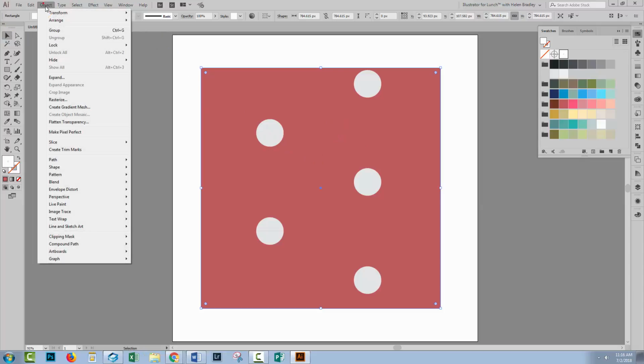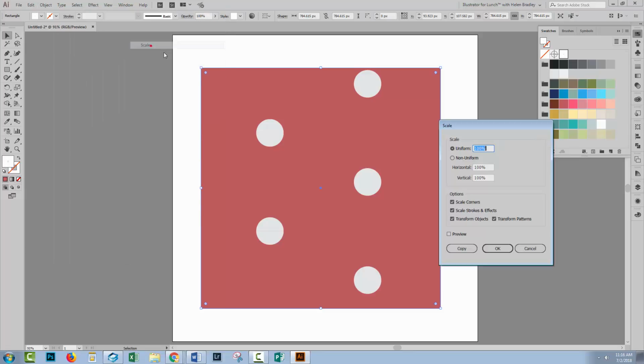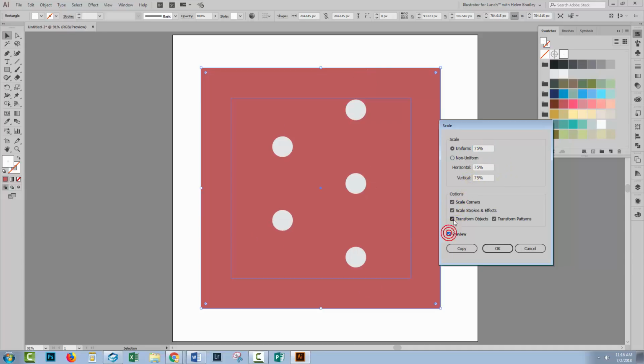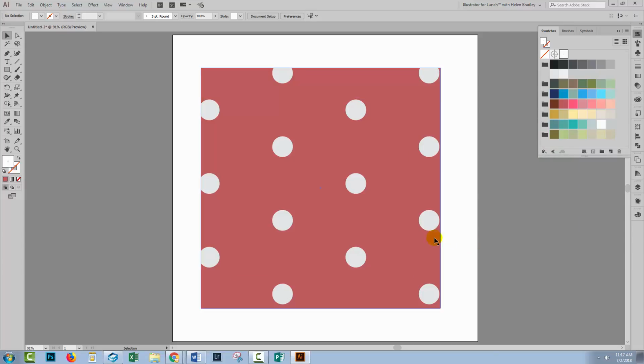I'm just going to scale it down just a little bit so we can see it more clearly. So I'll go Object, Transform, Scale, and I want to scale it down to about, I'm thinking 75%. I'll turn Preview on, and I don't want to transform the object, I just want to transform the pattern. So that's looking pretty good. I'll click OK. But our pattern piece is not white. It's that sort of off grey color.